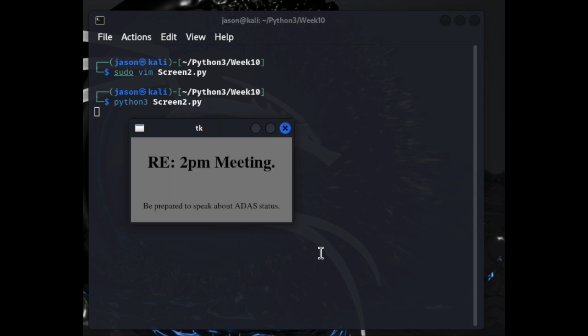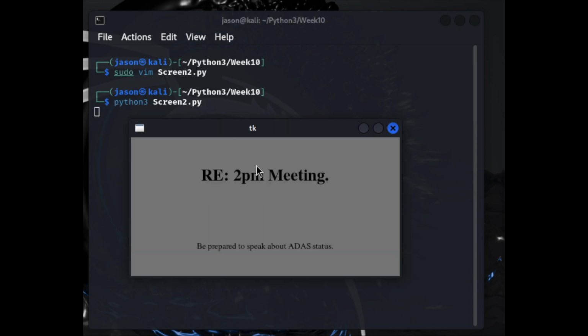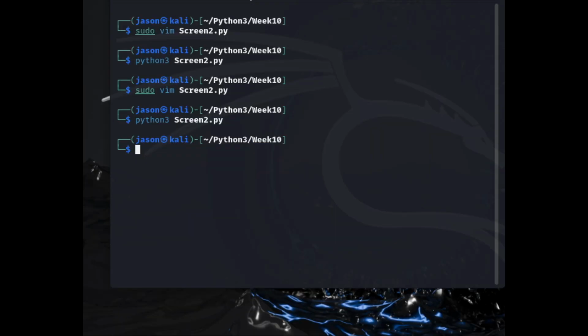And we can see that we have 2 p.m. meeting regarding 2 p.m. meeting, and be prepared to speak about ADAS status. So now I'm showing you how to add an additional label. All right, now the next improvement is essentially going to be using the hex versions of the colors.